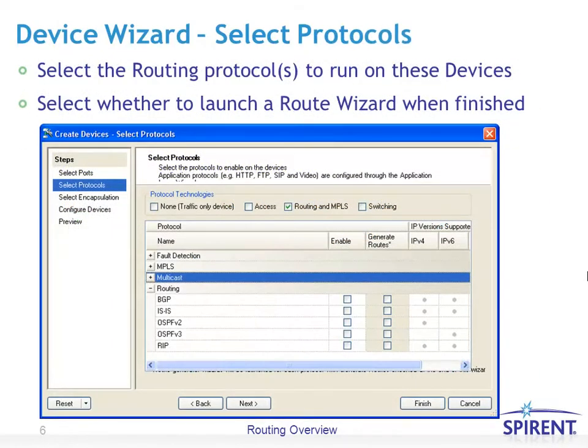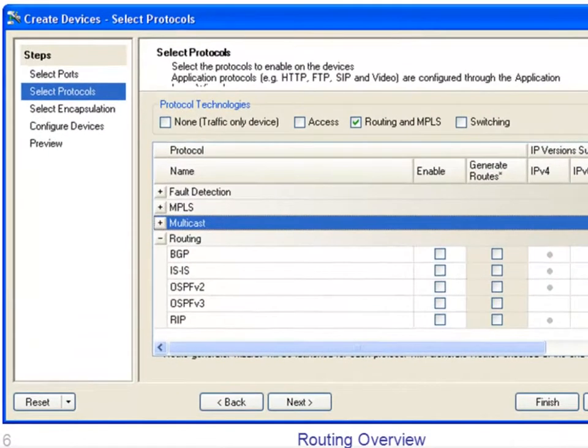The second device wizard screen is select protocols. In this example, we're looking at enabling one or more routing or MPLS protocols on one or more ports, and through a single wizard session you can actually enable multiple protocols at a time. You could also select, for certain protocols such as BGP, that when you're done adding and configuring your BGP parameters in the device wizard, it will automatically launch the generate routes wizard, where you can add routes then.